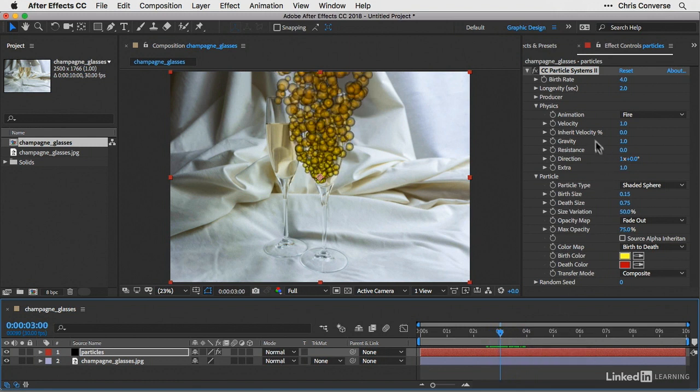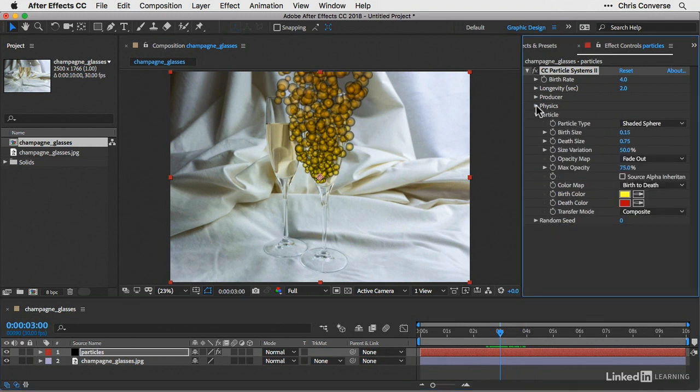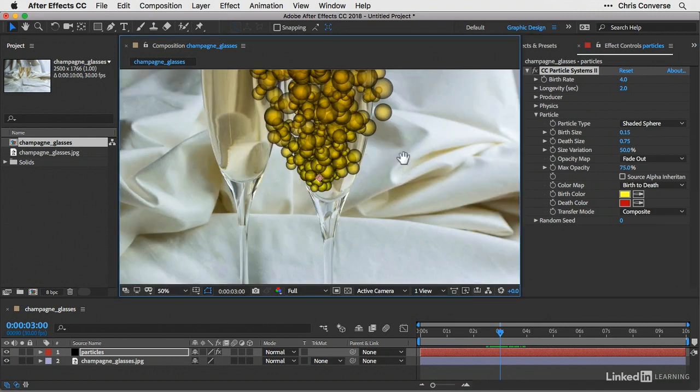Now let's go back to the effect controls. Let's close up physics for the moment. Let's go back into the particle settings. Let's come in here and change the birth size. And I'm going to zoom up here a little bit just so you can see what's happening on my screen.